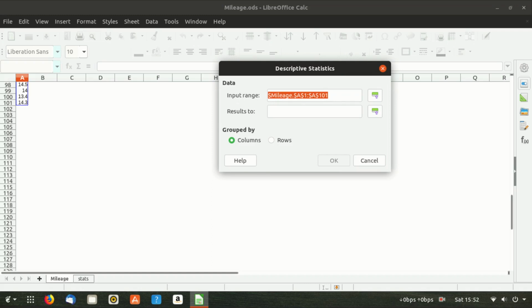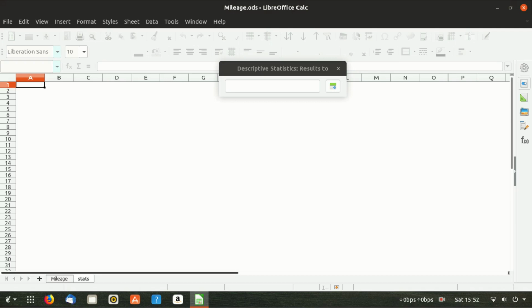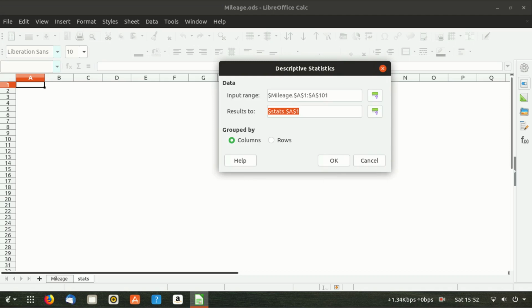Now I will define the result range. I need the result on the second sheet named stats, at the first cell. My data is in columns, so the data is grouped by column. Group by column is selected. If your data is in rows, then you will select rows. So press OK.